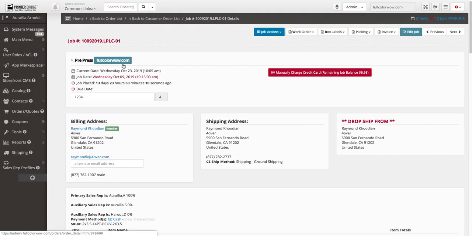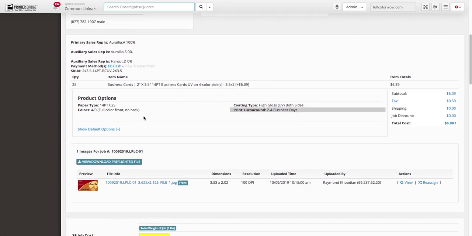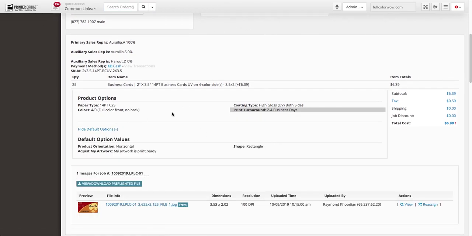Now, once you've done that, the next section we go over is the product options section. The product options section is an area where you could review the specifications of the job that your customer placed. So as you can see, we have the quantity right there, the item name, the product options with the paper type, colors, coating, and the print turnaround.